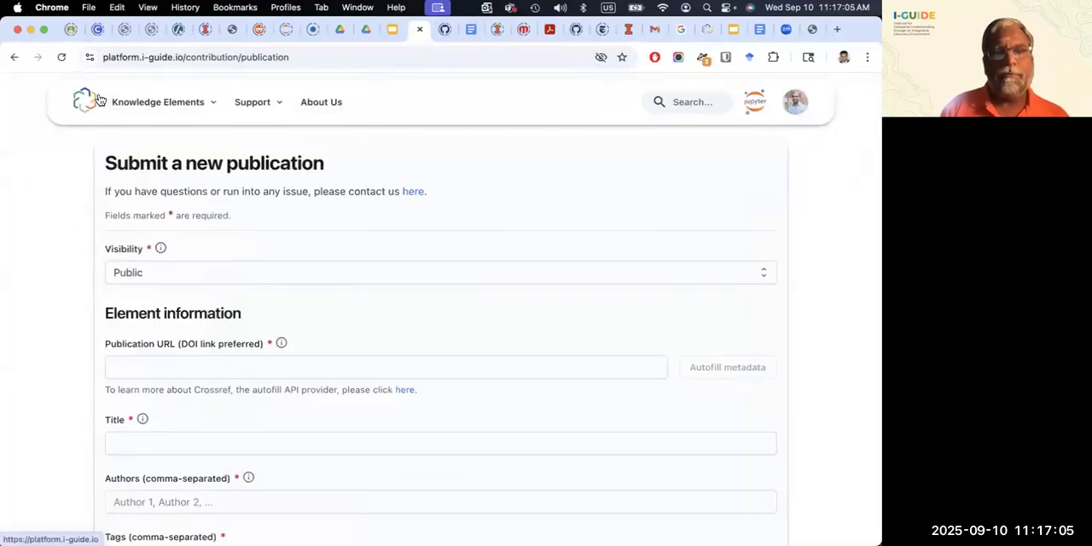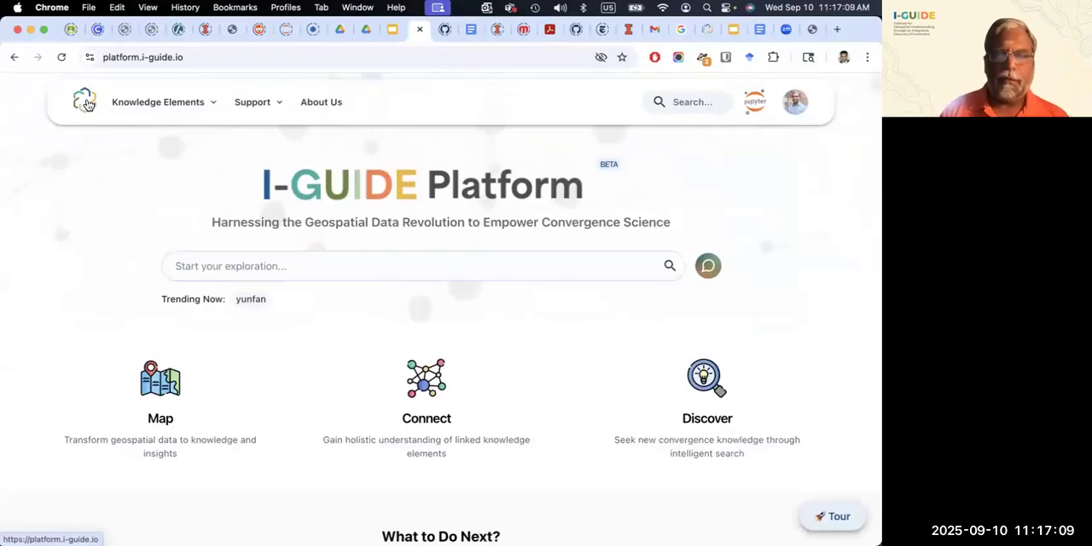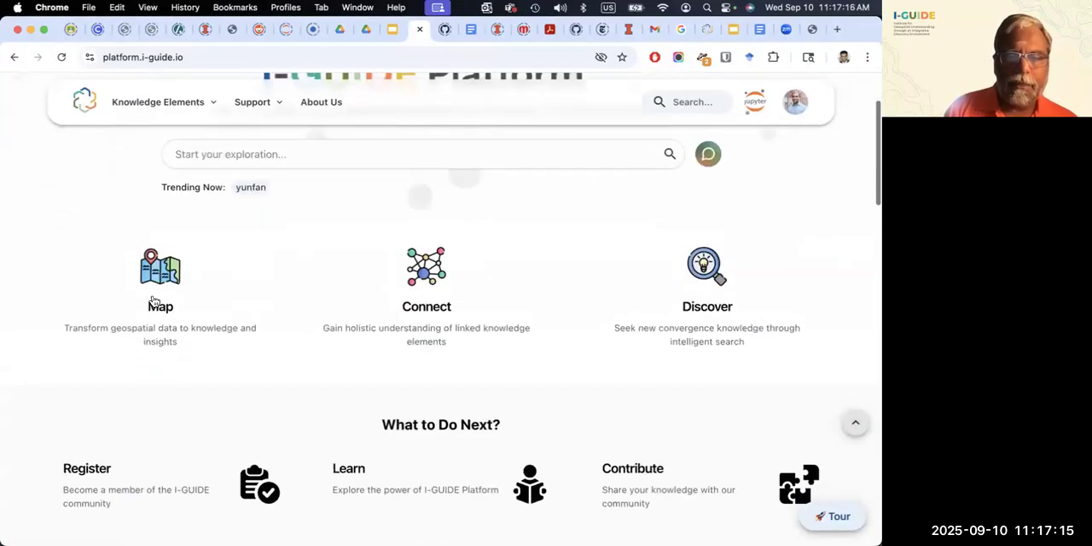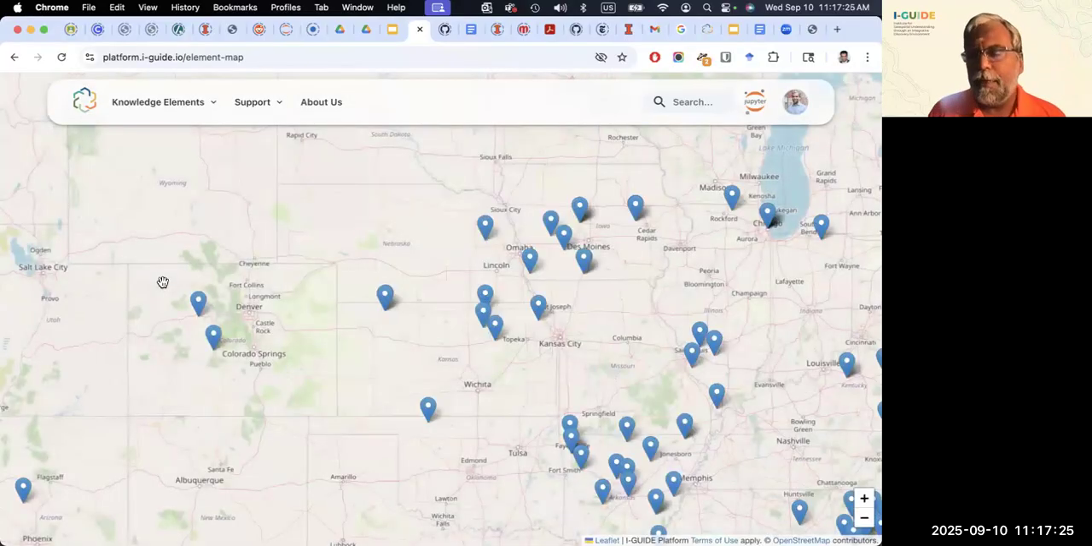Once you're logged in, if you click on the button on the top, it will take you to the home page. There you will see three things: map, connect, and discover. You can click on any of them. So let's say if I click on map, it basically gives you a map view of the data sets. For data sets that have spatial coordinates, you're able to find that data.